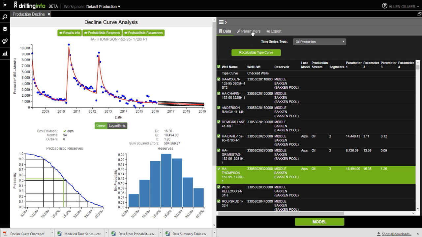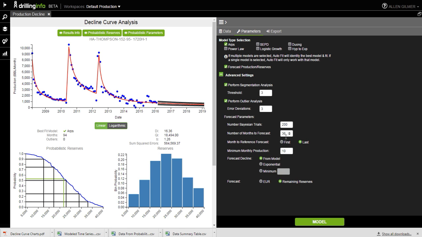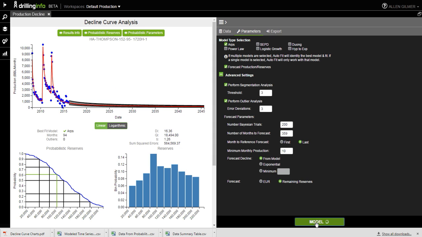But if I wanted to come over here and just do a full EUR, I could do it to 360 months, so that means let's go out 30 years. And there you are. So there is now our full EUR. So I'm looking at the remaining reserves. I can also look at the EUR and the total.